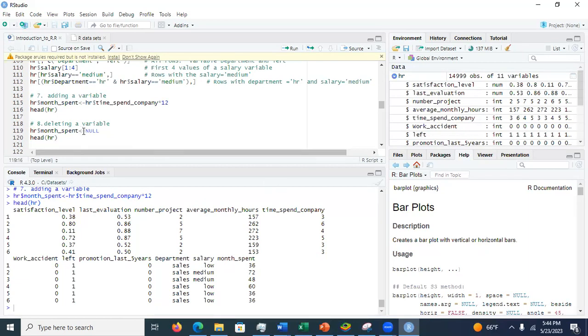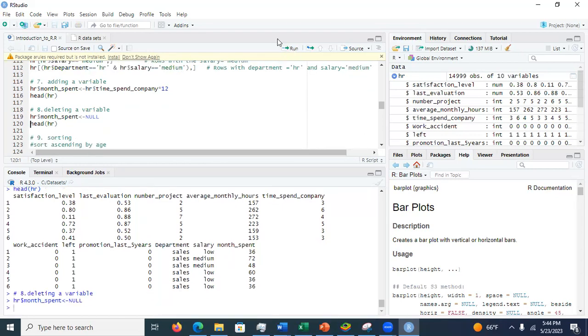To delete the column, you just set it to NULL. So you put here the object name, the data frame name, then months spent, and you set it to NULL. That removes the column from the data. Okay, so you run this, and then here you can run the head command to verify.